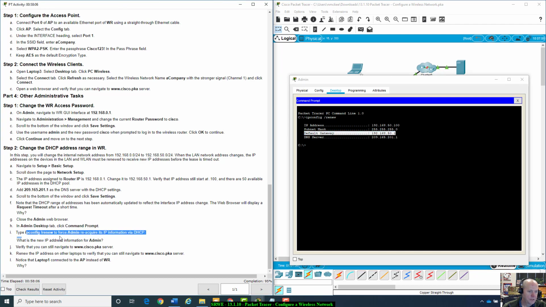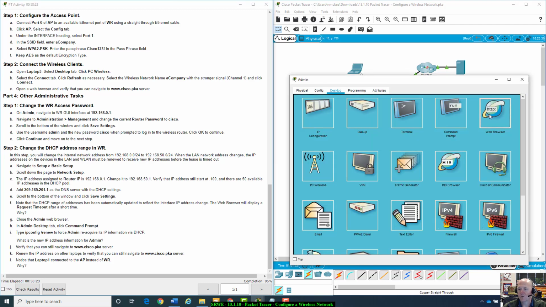So we renewed our IP address to force admin to reacquire its IP address information via DHCP. What is the new IP address information for admin? Well, you should be able to see that on the screen. Verify you can still navigate to cisco.pka. So let's go here.